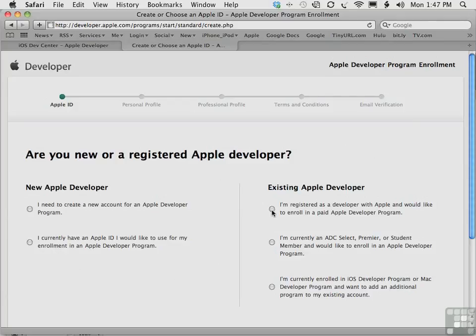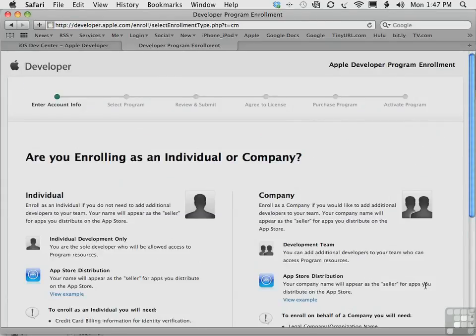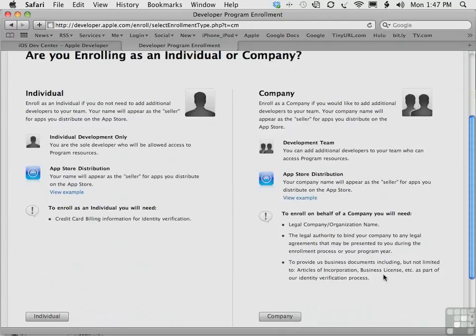For example, if you've registered as I showed before in this video, you would then click here as a registered developer who wants to enroll in the paid Apple Development Program. You then click Continue. Apple displays more information and allows you to choose between individual and company. As you can see, with a company enrollment, you can have several people on a development team, whereas with an individual enrollment, you are the sole developer.